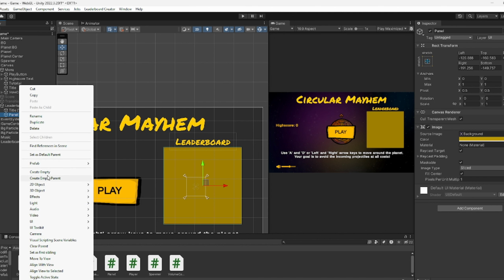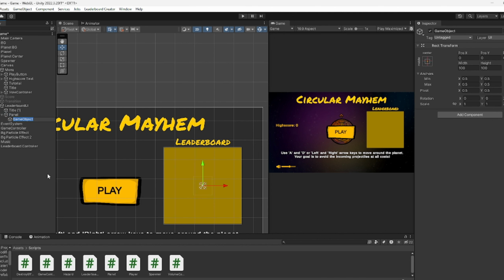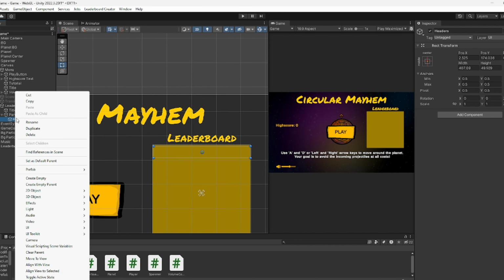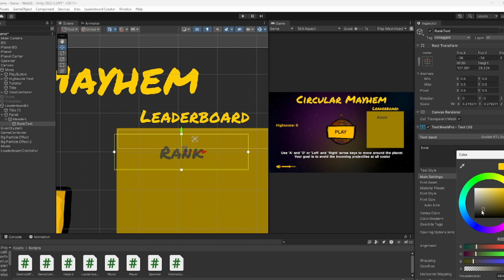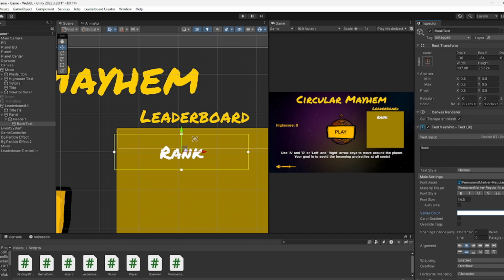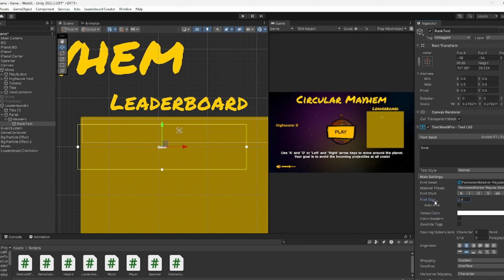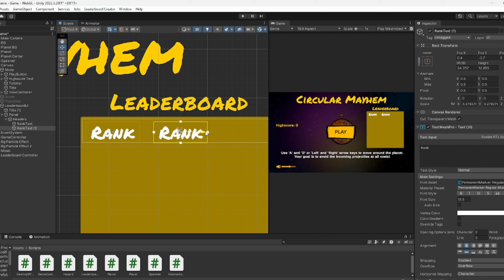Inside the panel we want rank and names. Let's just write headers. What we actually have here. Let's copy this again. And this will be rank text. Rank. We will make this black or white. This works. Let's make this again slightly smaller. And let's make it fit. Perfect. We will need another, names. Names text. Let's also name it here names.